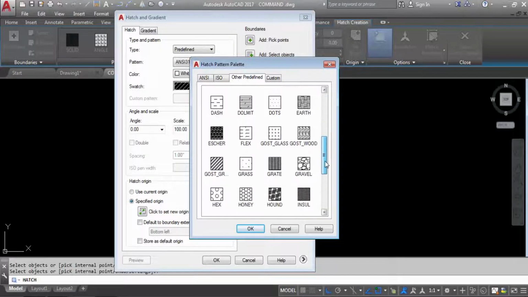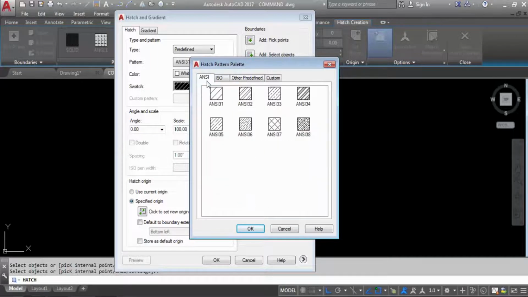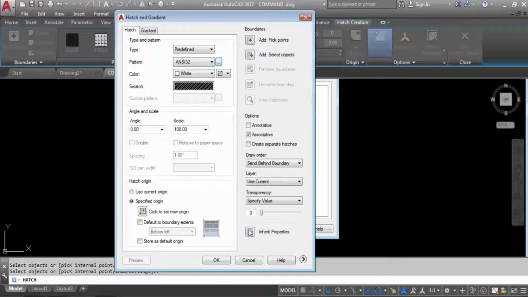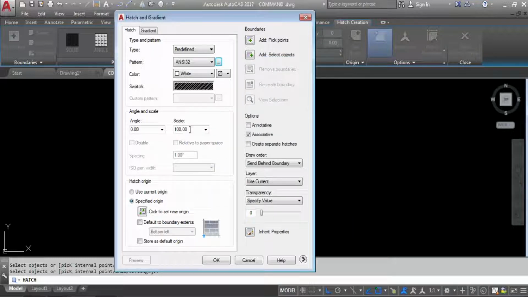You can select any pattern as per your requirement. I will select this one. Now you need to change the scale. Scale I will take 30. Now here add pick point and select object. I will first show you add pick point.